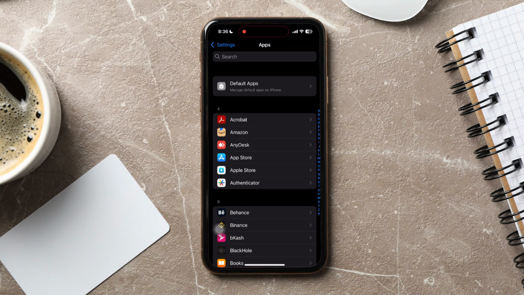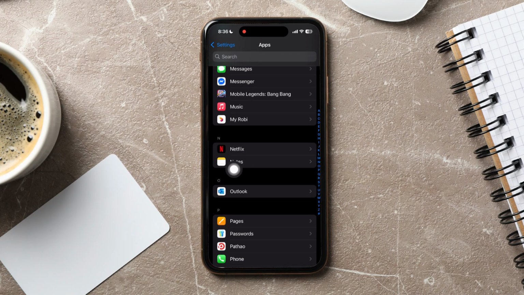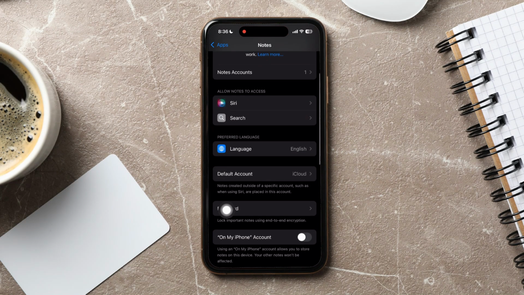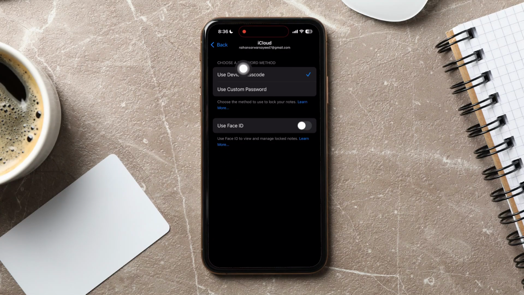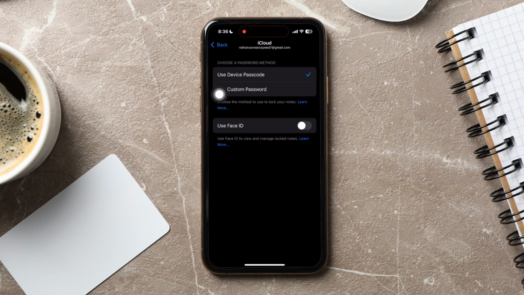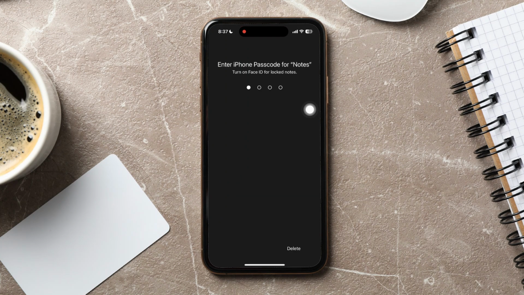Now, search for or scroll down to find Notes and tap on it. You are now in the Note Settings page. Here, scroll down and go to Password. Select Use Custom Password. Over here, enter the password you want to use for this app. Or, you can also turn on the Use Face ID feature below if you want to use Face ID instead.